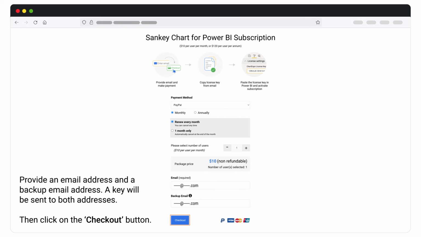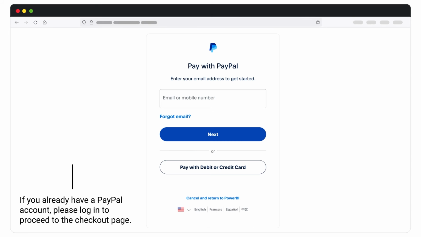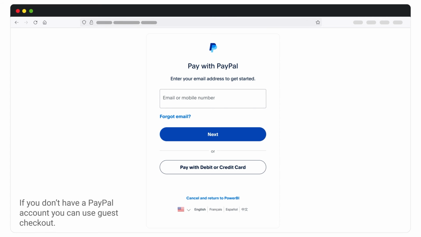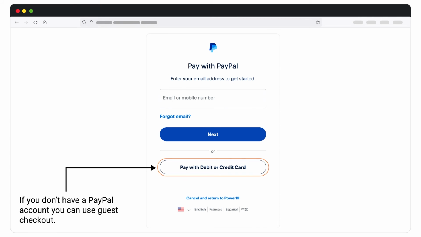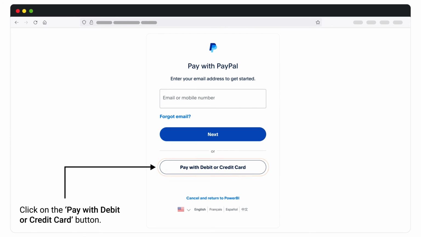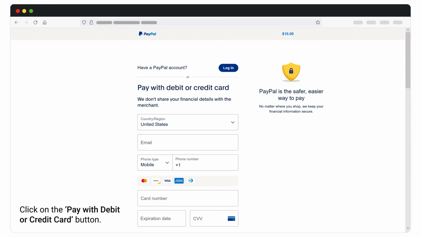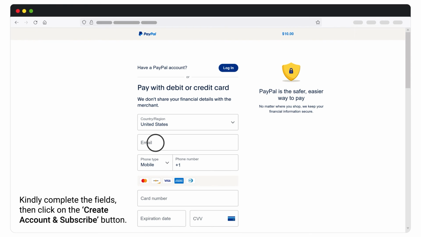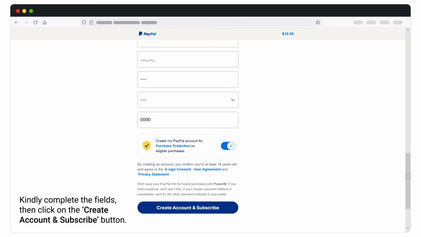Then click on the Checkout button. If you already have a PayPal account, please log in to proceed to the checkout page. If you don't have a PayPal account, you can use Guest Checkout. Click on the Pay with Debit or Credit Card button. Kindly complete the fields, then click on the Create Account and Subscribe button.